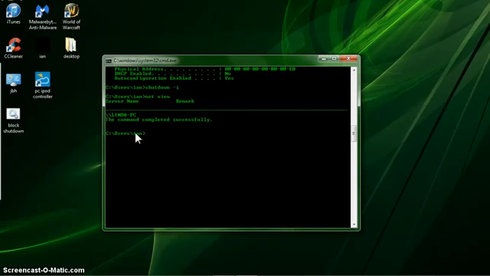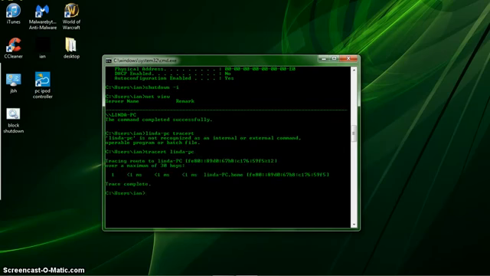So I can type something like this, her computer name, Linda-PC. And then try tracert. Now tracert is going to trace her computer. Tracert Linda-PC. So you type tracert and then the computer you want to trace. And right here, it says the computer's name. This is basically the same thing that says Linda, but it's spelled in a different way.